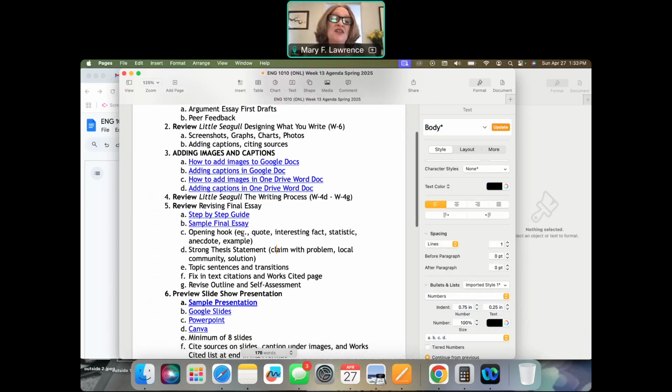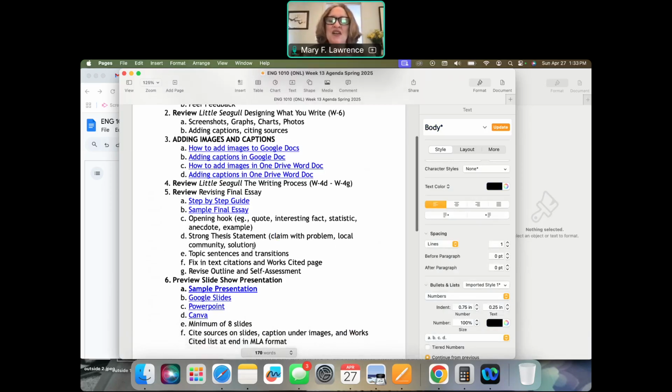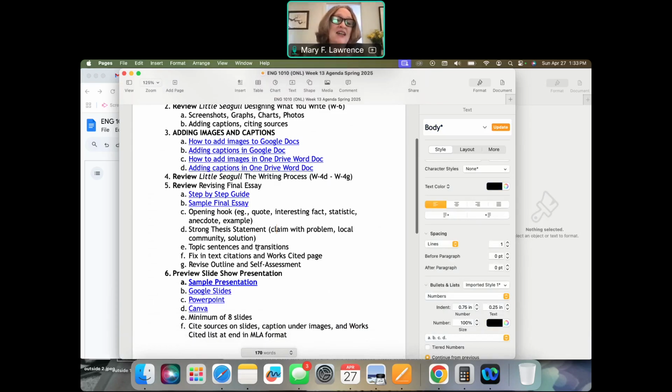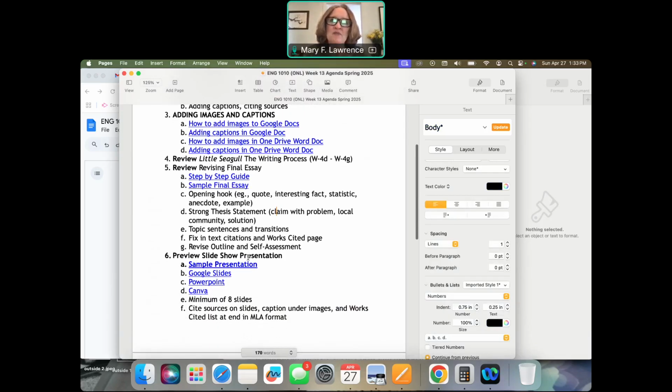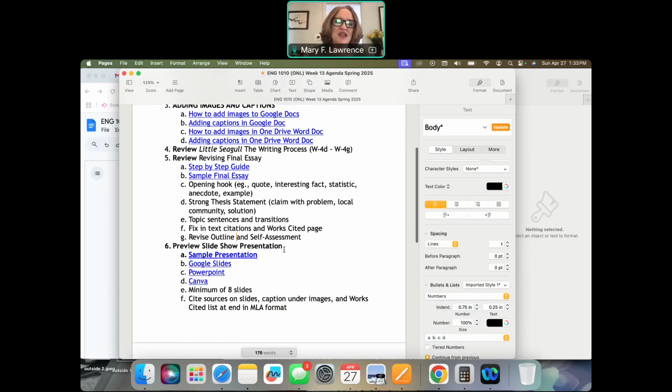Have an opening hook that's catchy, grabs the reader's attention, lead into a strong thesis statement, add topic sentences and transitions to connect ideas, fix any in-text citations that are inaccurate or punctuation. Again, clean up the works cited page and then revise the outline and self-assessment. So that's what you need to do for your homework this week.